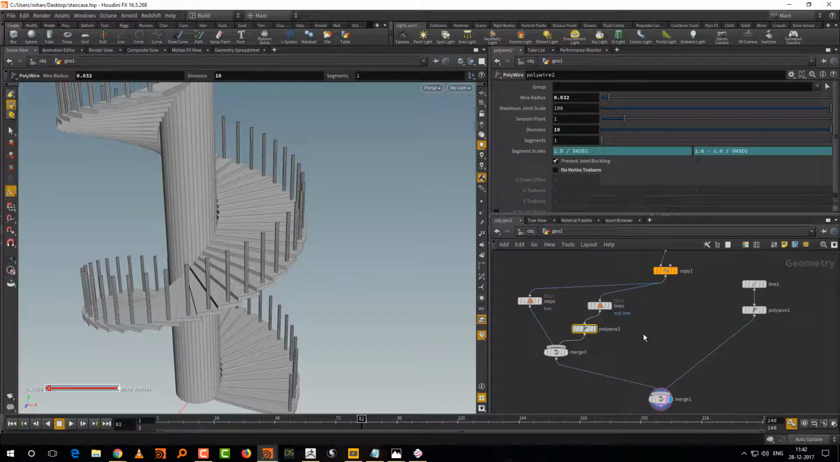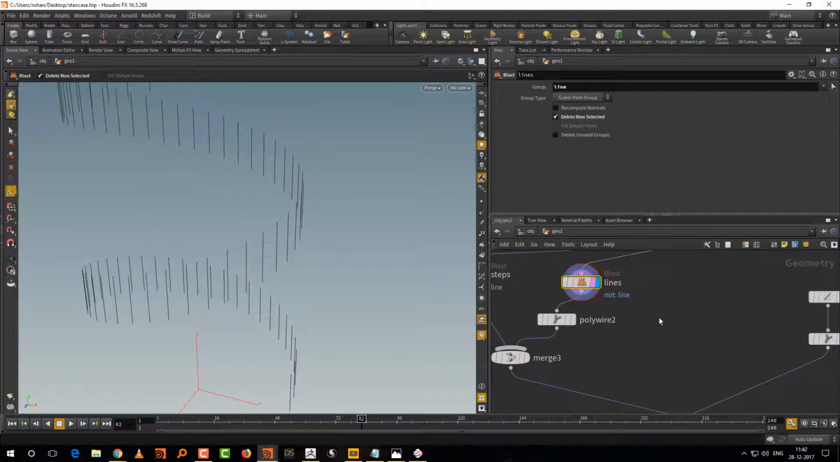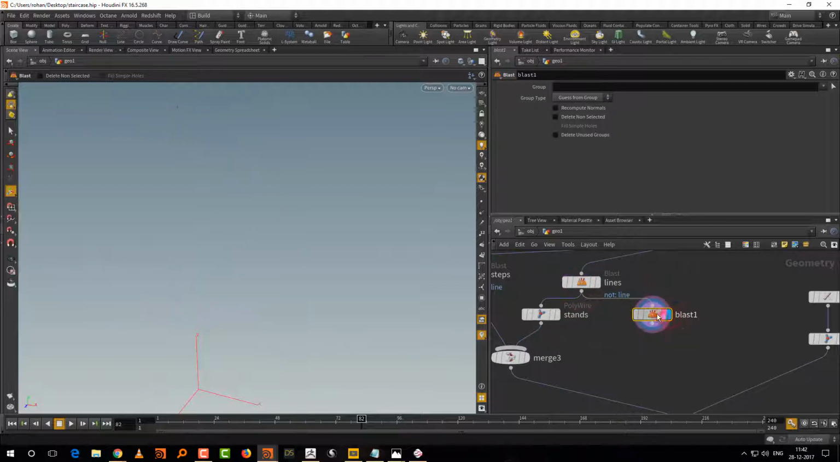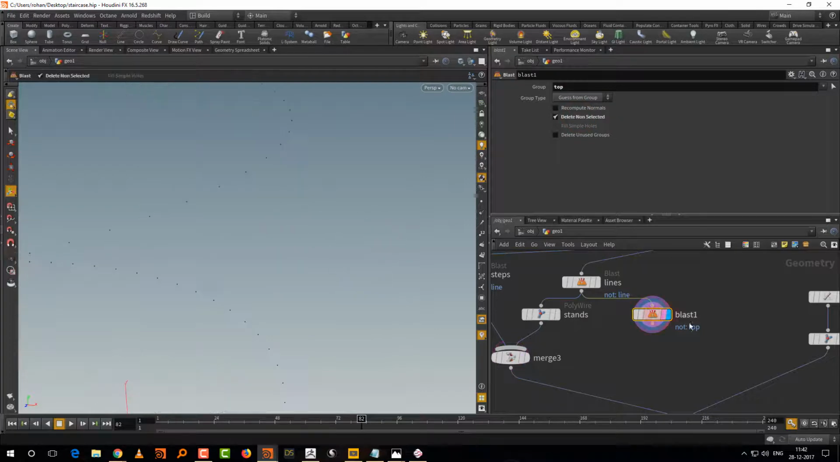So that's fine. Now comes the second bit, which is we want to isolate the top points and then connect them together. So we'll come back to the line here, and I'm going to take a blast again, but we'll branch it out. This is fine. These are my pillars. Let's call them stands, something. Okay, so we'll take the line in here, and I want to delete the top, which will actually give me the points at the base. So that's not what I want. We say delete non-selected, so that will give me the points on the top. So this is fine. This is the top.